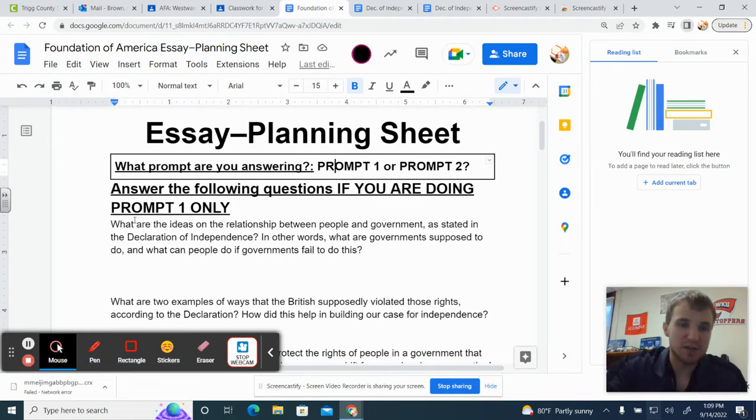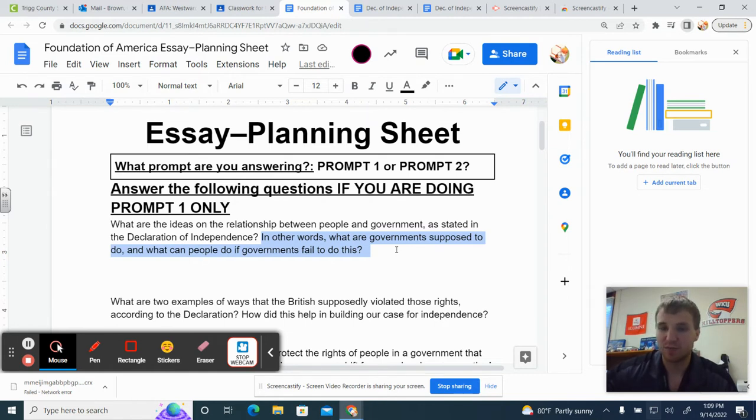All right, so this one, I gave you kind of an additional clue. What are the ideas on the relationship between people and government as stated in the Declaration of Independence? In other words, what are governments supposed to do, and what can people do if governments fail to do this? Just think about what we've talked about with the Declaration. Why do we even agree to have governments? What are governments designed to do? And what can people do if the governments fail in their purpose?